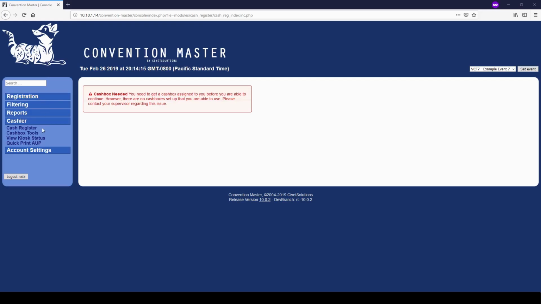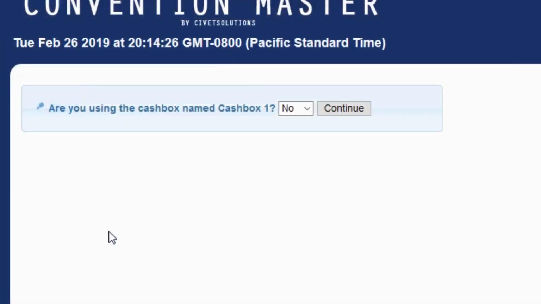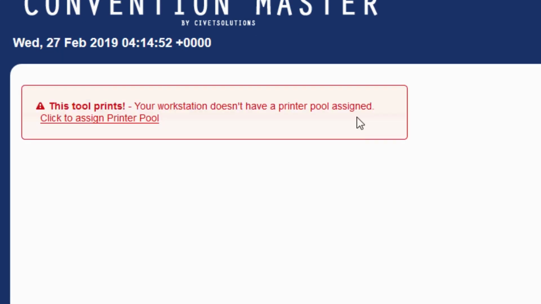Our manager on duty has now assigned us a cash box. To get rid of this message, we simply click F5. Now we get a different message. This time it says, are you using the cash box named Cash Box 1? When you look at the outside of the cash box that you were given, it should have a number or a name or a label, and it'll be displaying it here. This might look a little different if you've been assigned more than one cash box. Here we're going to say yes, we are going to be using this cash box.